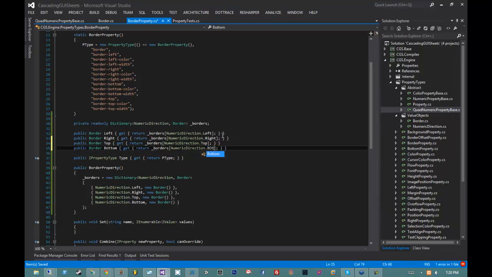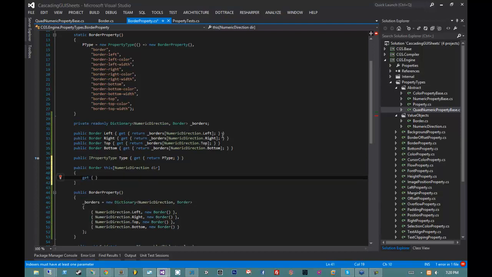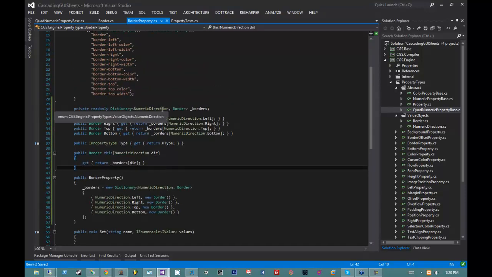And then I'm going to create an indexer for this class. So that's going to be public Border this numeric direction dir, and it will have a getter that will simply return borders at dir. So that should make it fairly easy to work with this class for everybody who is going to be using it. So now that I've done that, I can actually start writing my tests.